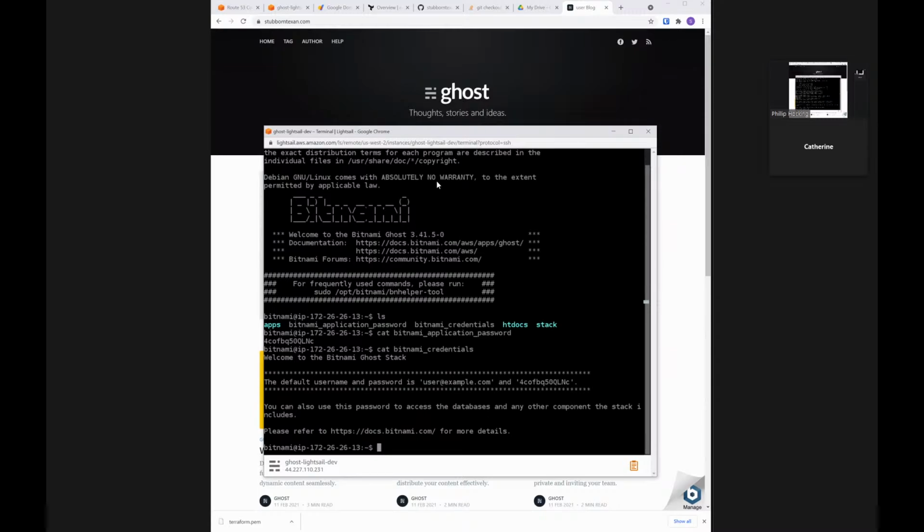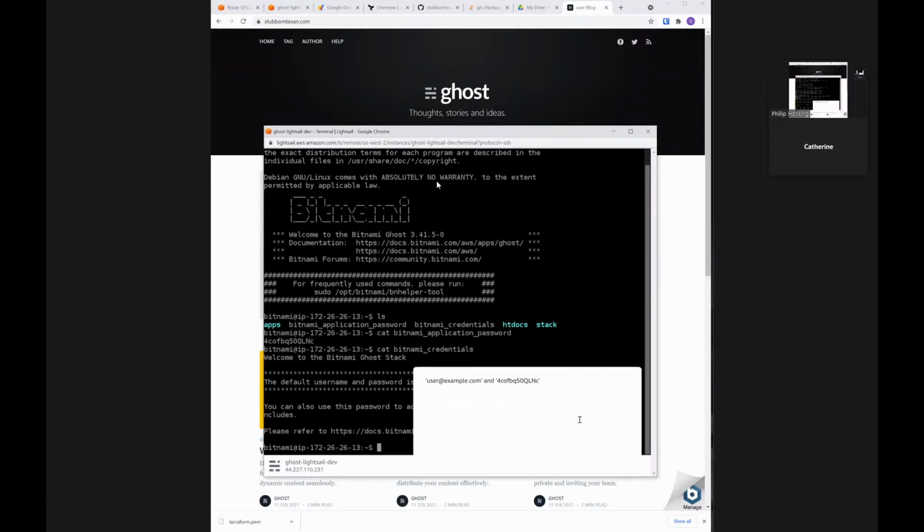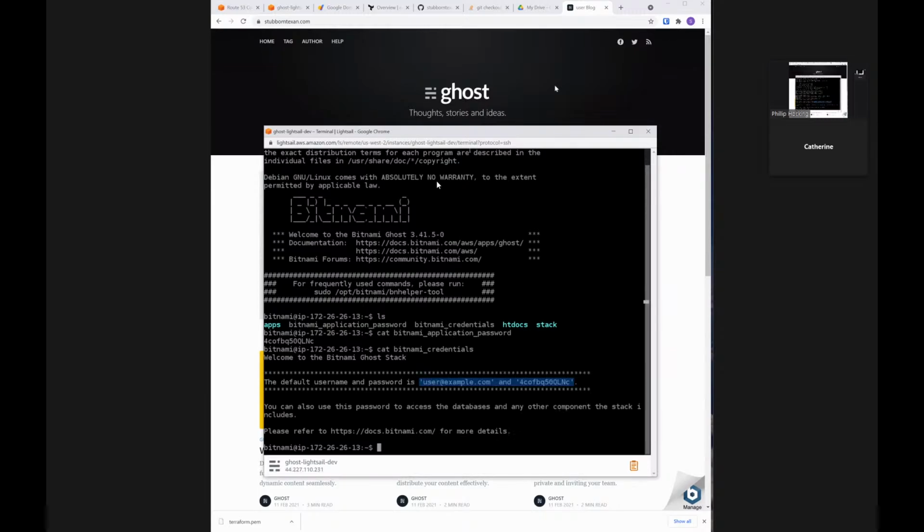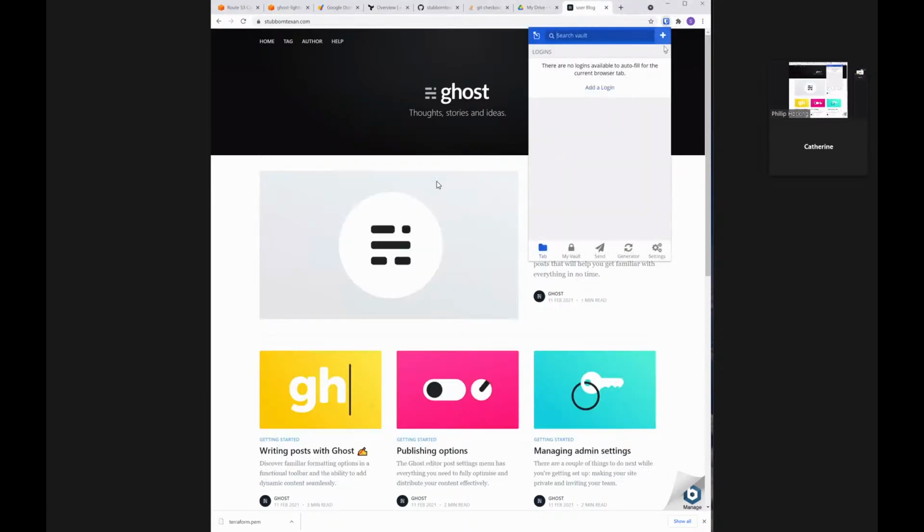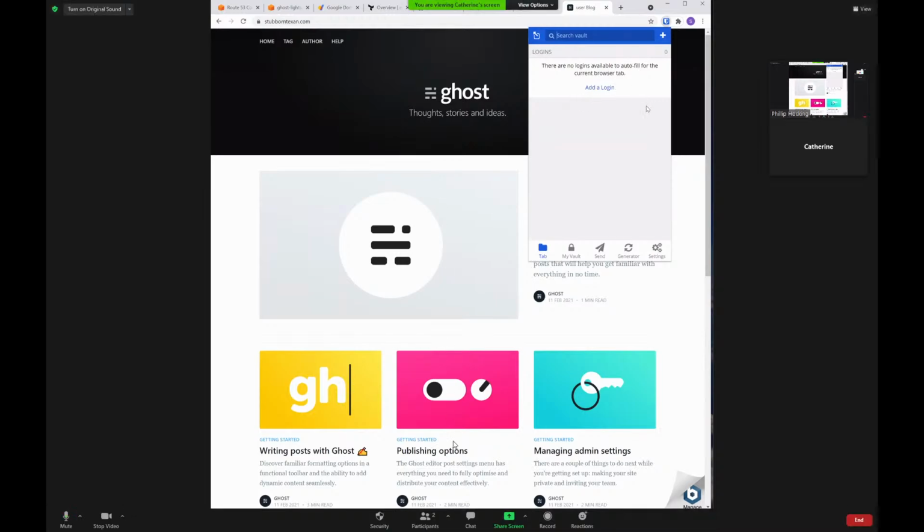Okay. So you see it's the same, right? Only the default username and password is user and example and then that. So you're going to want to copy that and do the same thing I was saying of making a Bitwarden secure note for that.